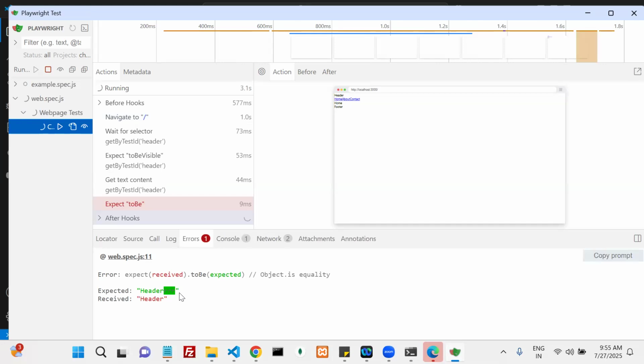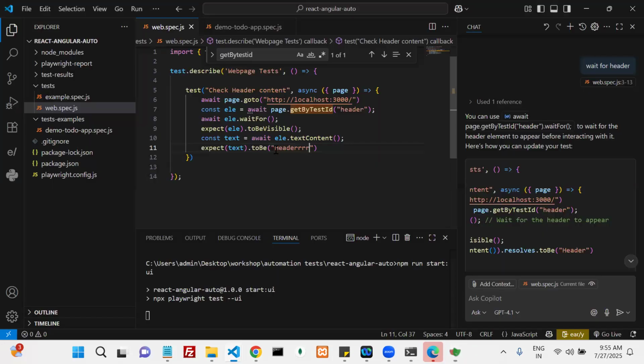Okay, now expecting this one and receive this one or not. So the problem in the past, what you understood, right? My text content returns me the data in a promise. You have to go with the promise only, right? That means you have to use await or not.